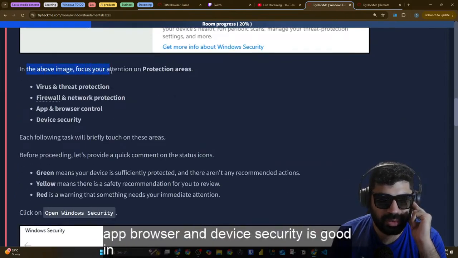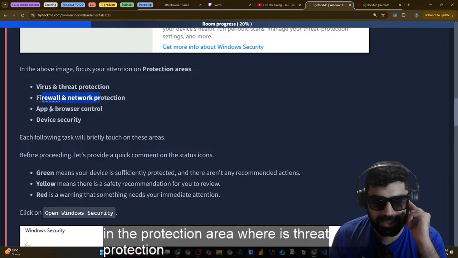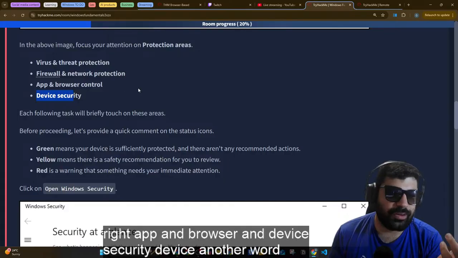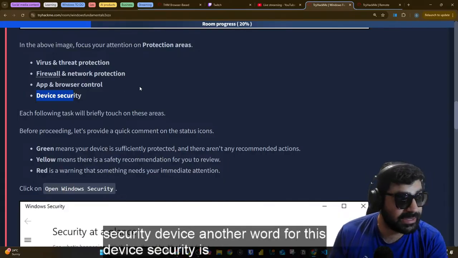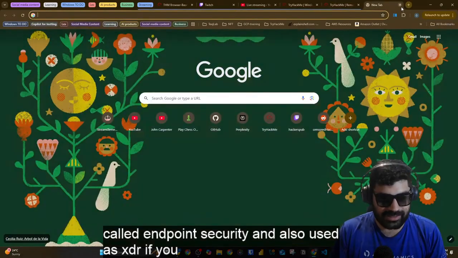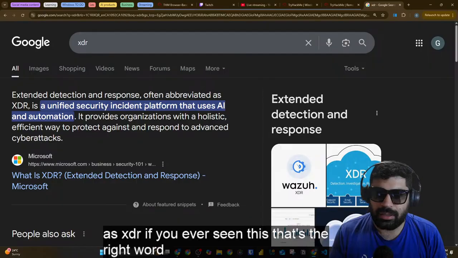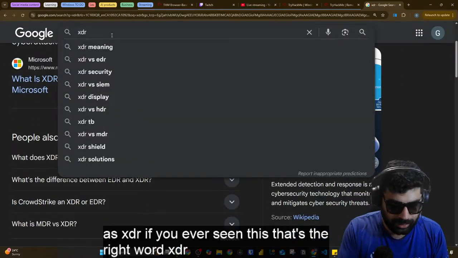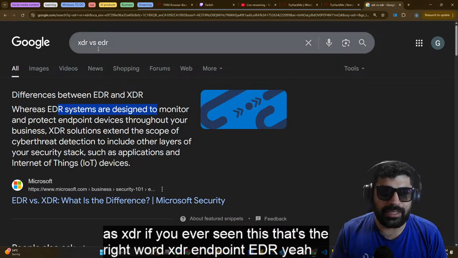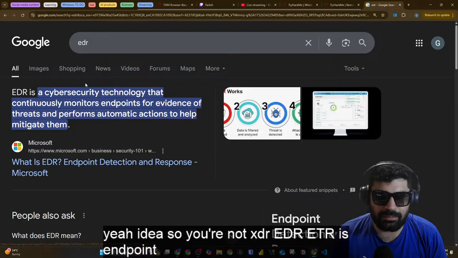In the above image, focus your attention on the protection area. Virus and threat protection, firewall, app and browser control, and device security. Another word for device security is endpoint security, also known as EDR. If you've ever seen this, that's the right word. Sorry, not XDR, EDR. EDR is endpoint detection and response.